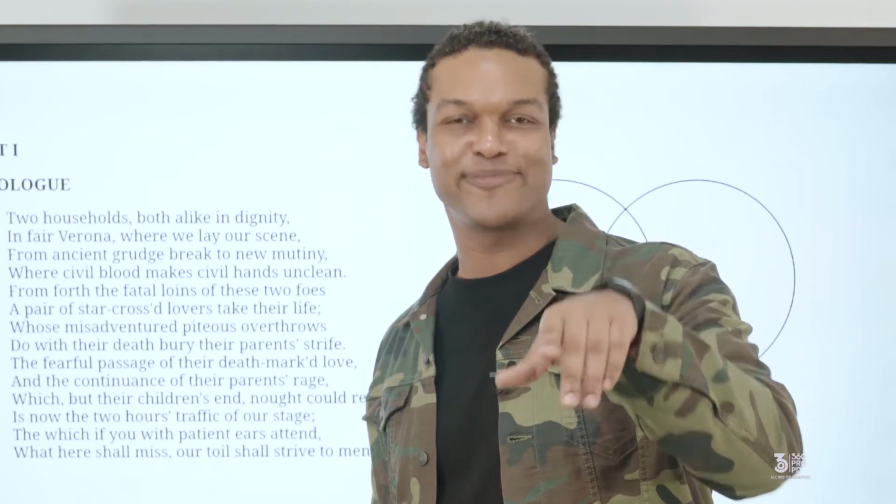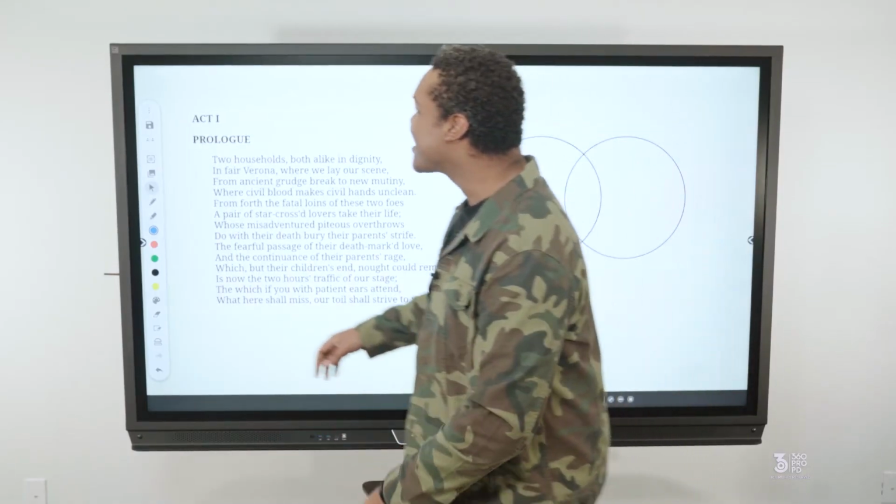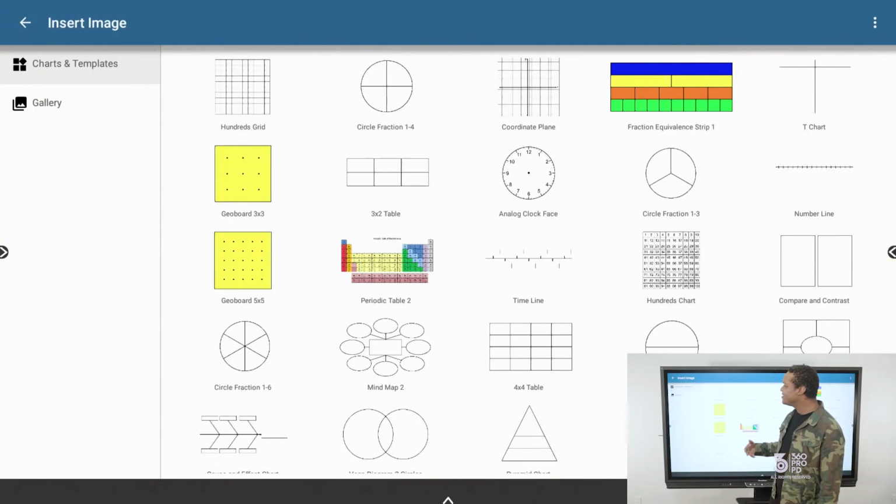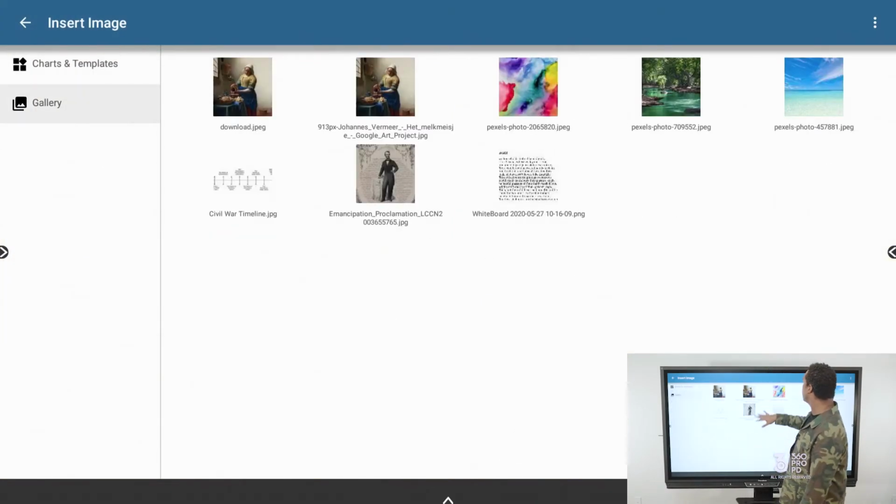Where are all the captures? You beat me to it. The captures are here in images. You simply have to choose gallery, and there it is. So your captures are caching in your gallery.